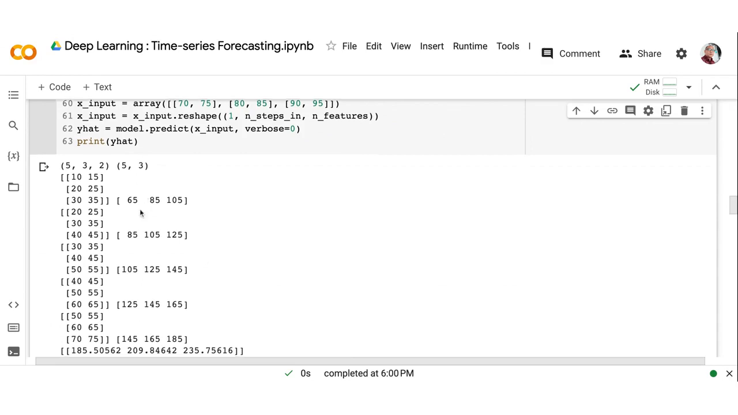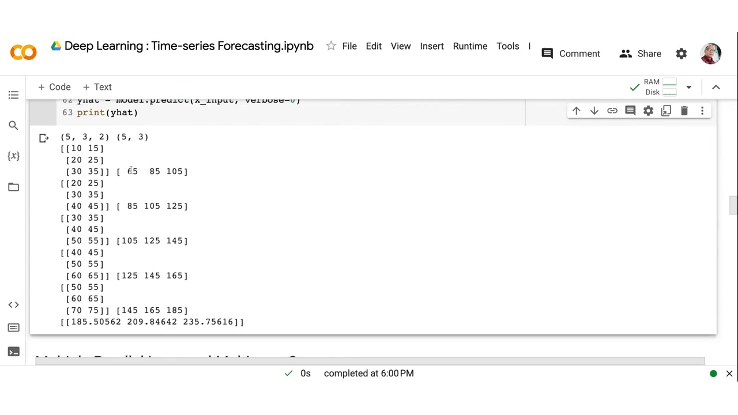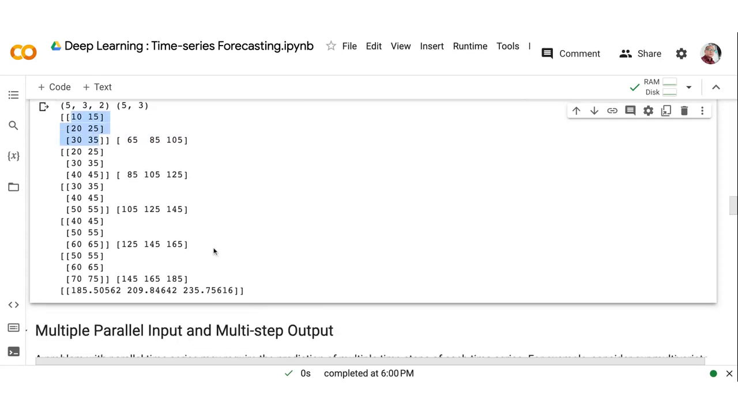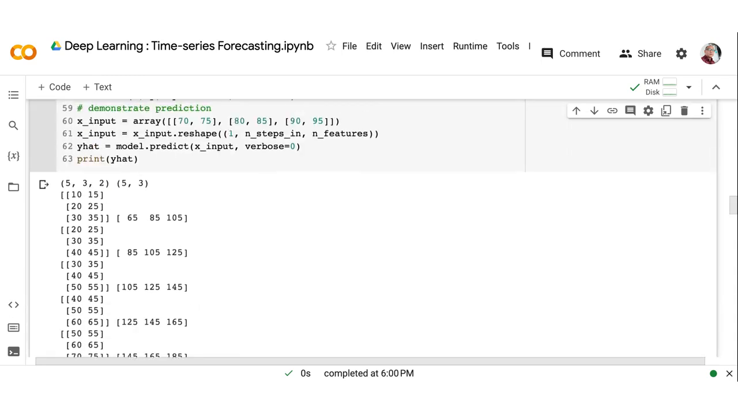Now for the output, we have 5 samples and each sample has 3 times as the number of steps out. So ito kasi steps in, di ba? Ito naman, steps out. Okay? So our expected value, we are expecting to have 185, 205, I think, tingnan natin.